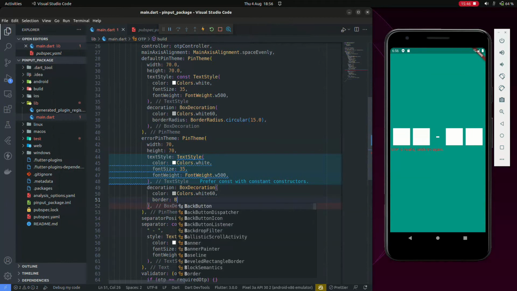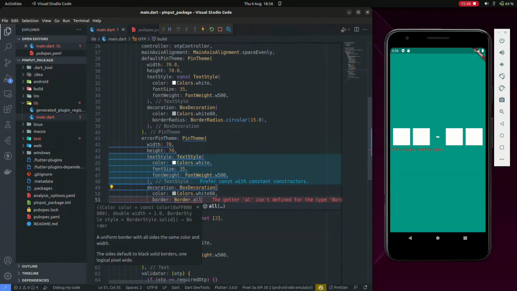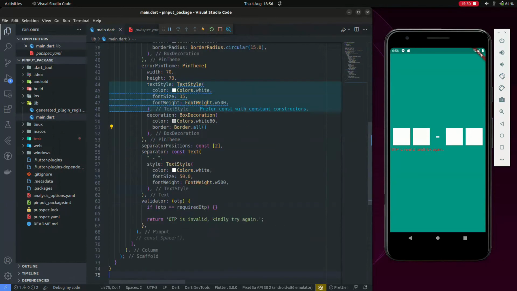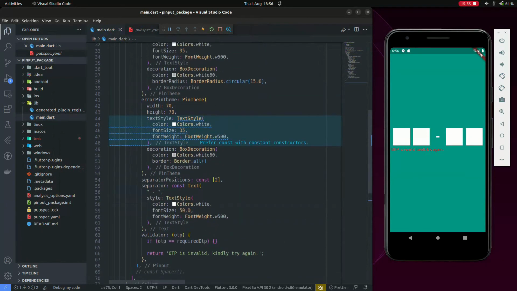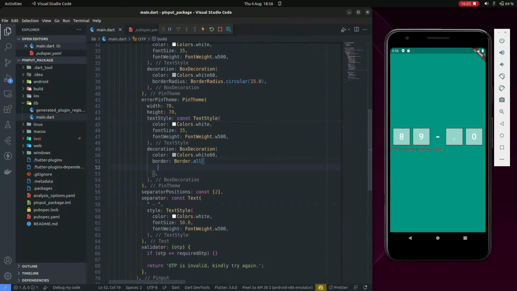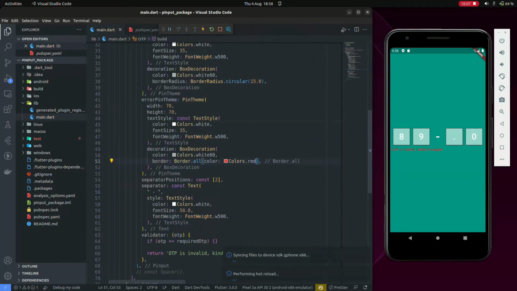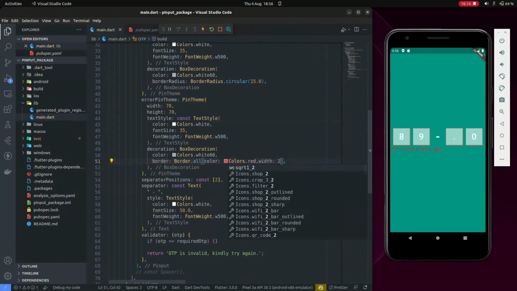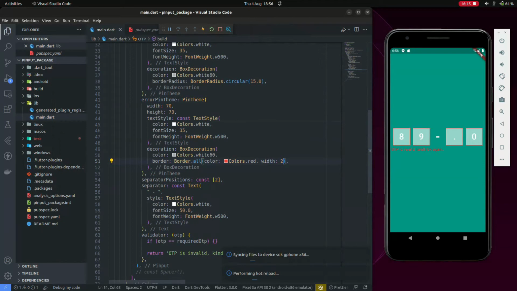So we are going to give it a Border.all, and where is it? Yep, here it is. And let's make this text style a constant because it's not going to change. And in our border, the color should be Colors.red, right? So there's going to be a red border, and let's make the width of that border 2 so that it's a little thick for us.